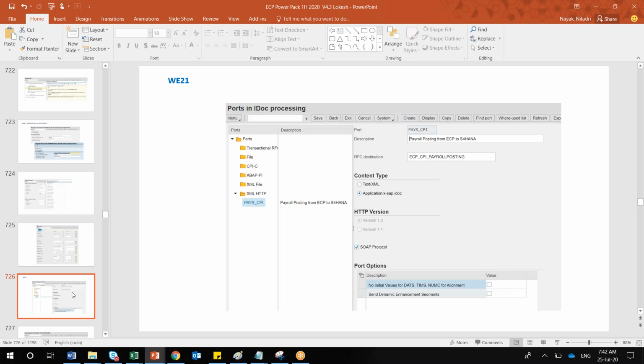Okay, so once you do that, the next step is in another transaction code called WE21. Here you can see the payroll posting details of the port and the RFC destination. In my case, the RFC destination is defined like this: ECP CPI payroll posting. This is my RFC destination, which I have defined here under XML HTTP for this port. So you can do it using this transaction WE21. This is one more activity.